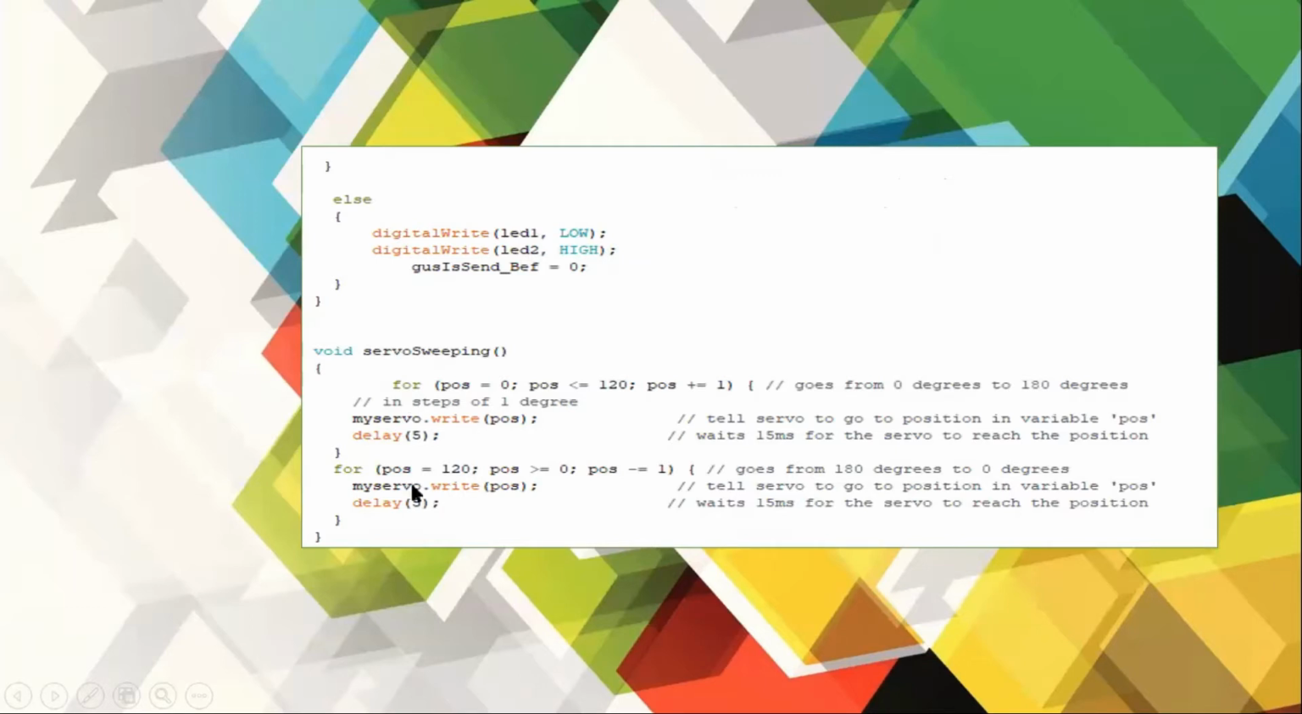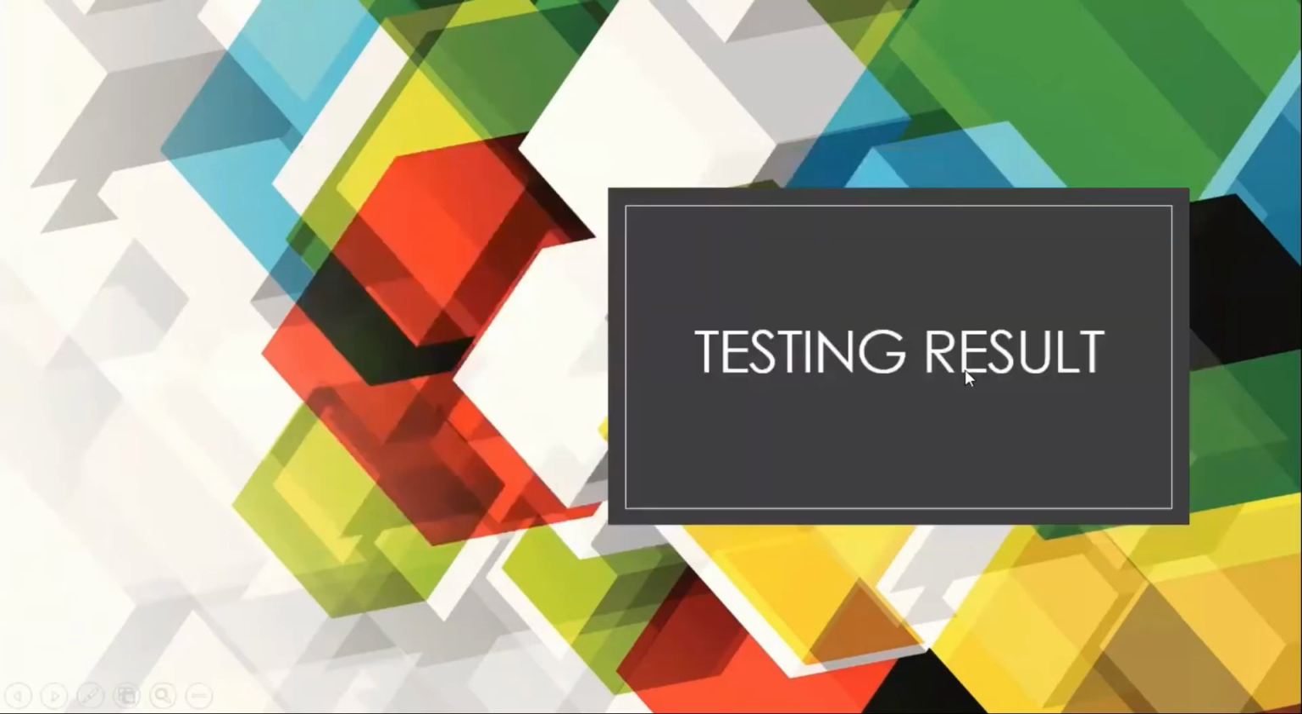And then these are the instructions for the servo motor. The servo motor will activate the sprinkler. And then after testing all this coding, we get the testing result.